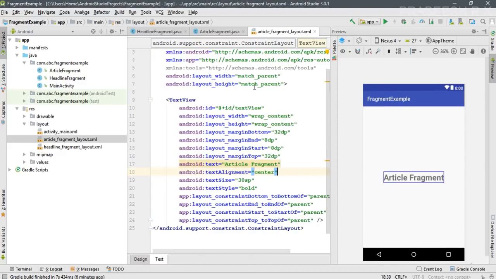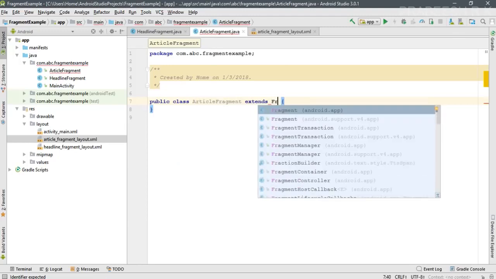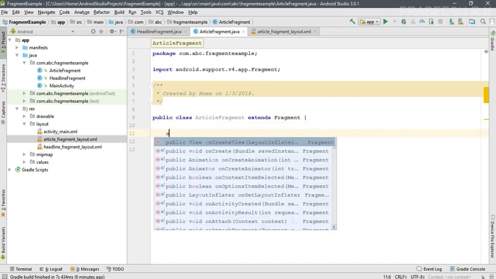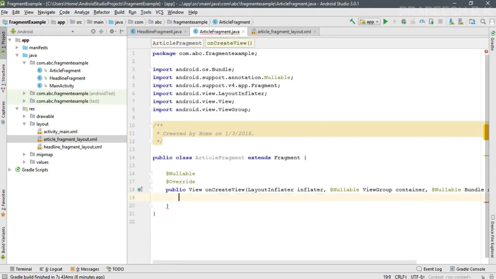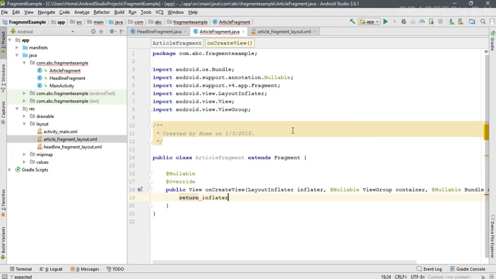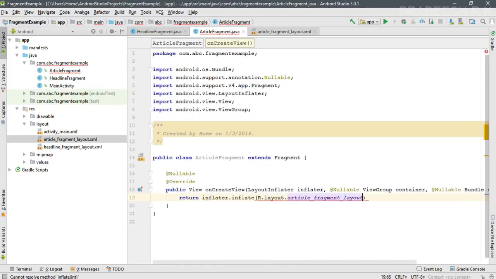Okay, now go to the class file. So this extends Fragment and override the onCreateView method. So now we can return the view in a single statement. inflater.inflate, specify the layout resource. Here it is article fragment layout, container.